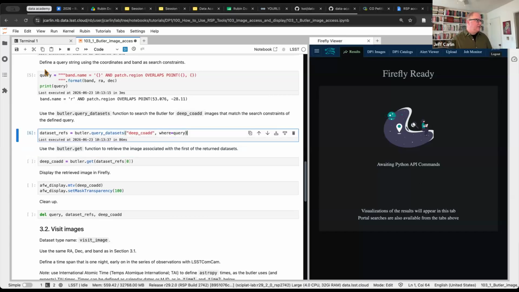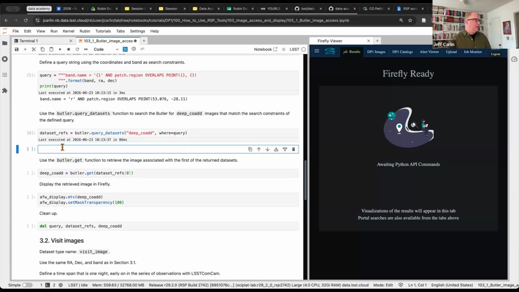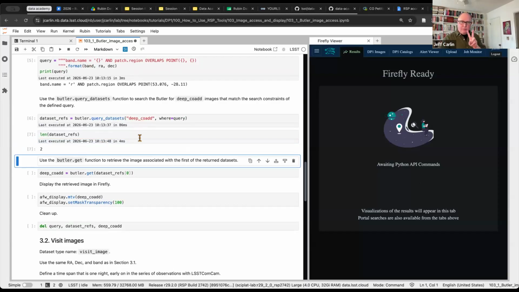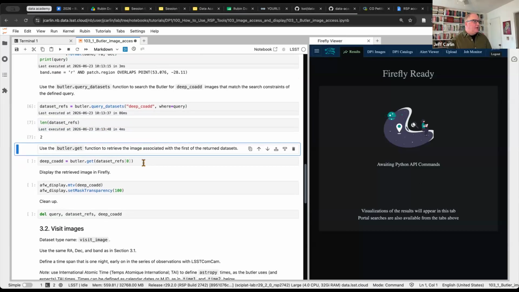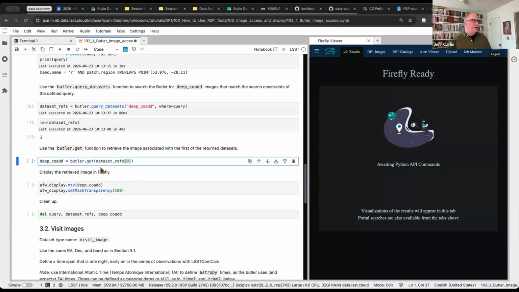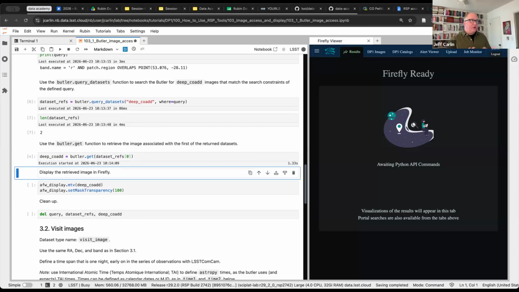We could actually see how many that brought us. Let's try this. Okay, so you can see there are 2 images that it returned that meet that criterion. So if we want to retrieve one, we can now take the first of those data set refs. We just index it with a 0 and say butler.get. And it knows how to deal with that data set reference, and it will retrieve that deep coadd image.